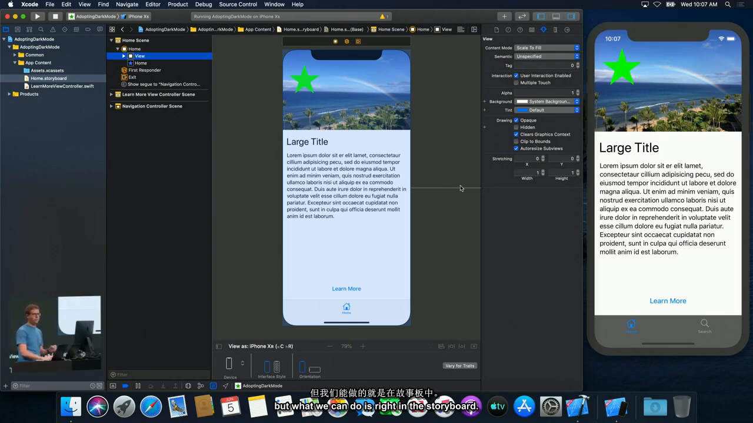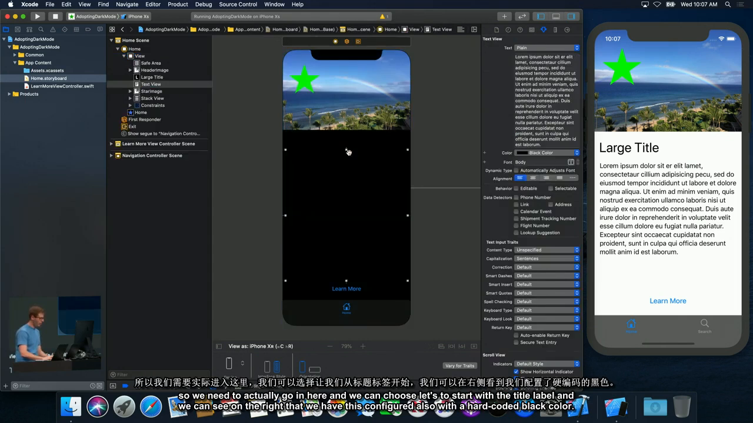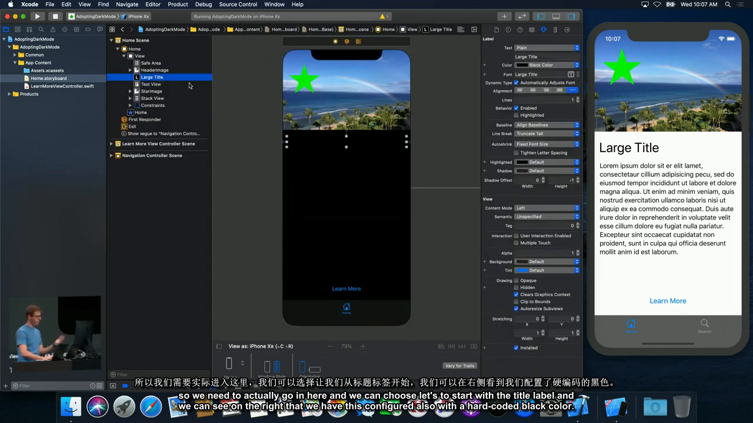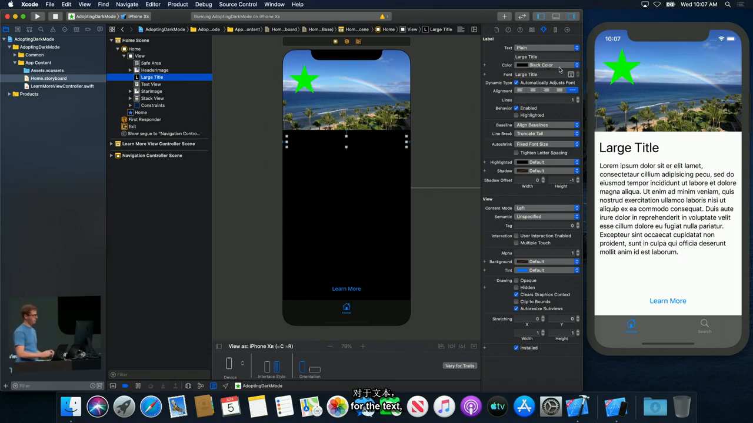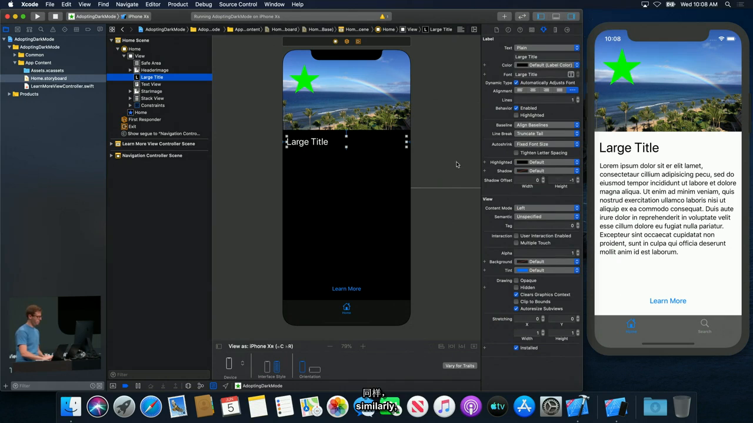But what we can do is, right in the storyboard editor, switch our preview to see what it's going to look like in dark mode. So if we do that, we can now see that we're getting a dark background color here. But of course, our text just disappeared. What happened? Well, we have black text drawing on top of a black background. So we need to actually go in here, and we can choose, let's start with the title label. And we can see on the right that we have this configured also with a hard-coded black color for the text. So once again, we need to switch that to one of these new dynamic colors. In this case, we have a great choice with the label color. That's going to give us white in dark mode.